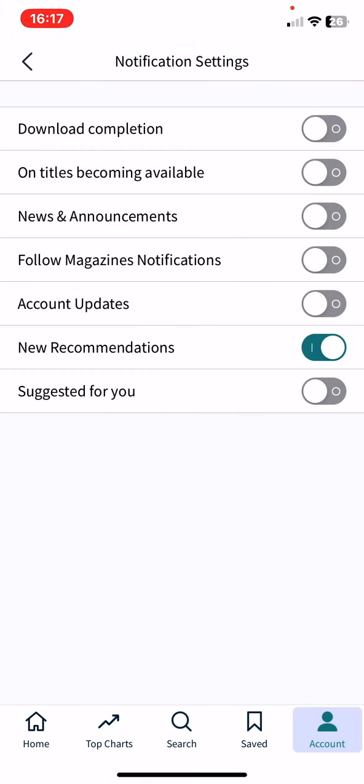And then you can follow magazine notifications, you can follow news and announcements. So just choose whichever is best for you, and then just click on the little white circle. And if it turns blue, then it means that the notification is enabled.